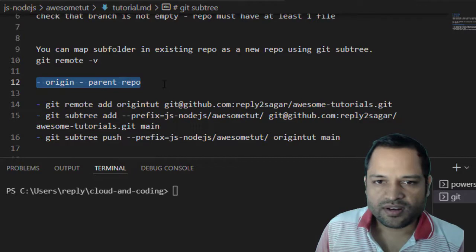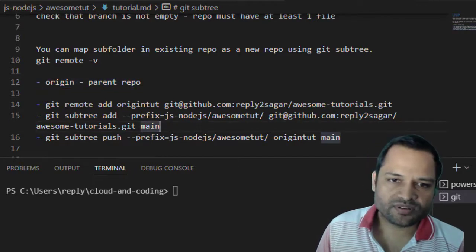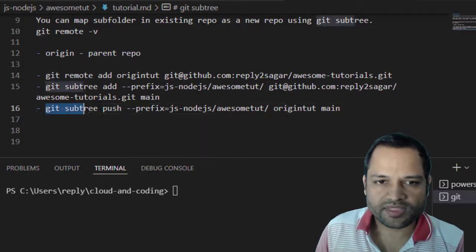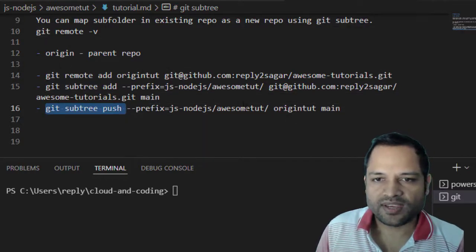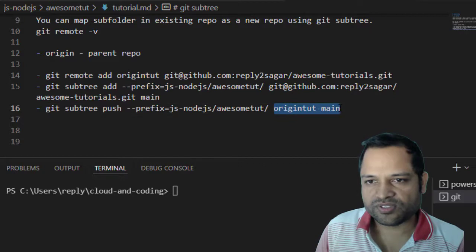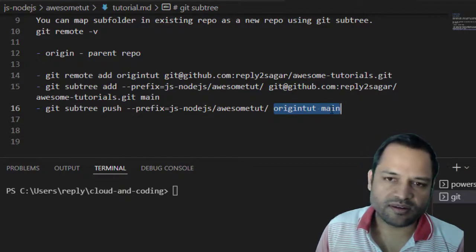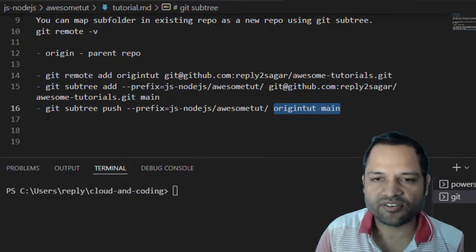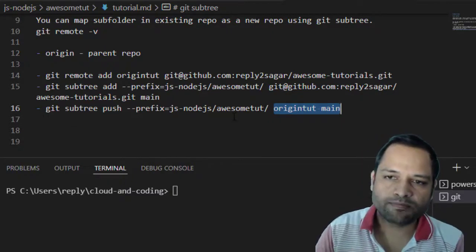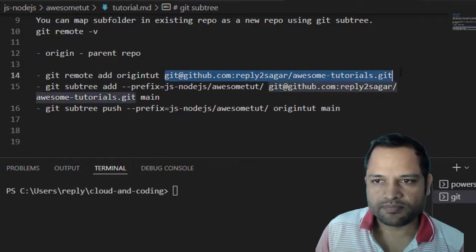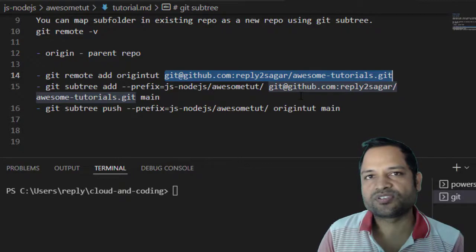Now, to push the changes to the sub repository, you need to execute this command: git subtree push, and then again the prefix. This is the directory that we had mapped, and then the repository alias and branch name. What will happen is that the changes you have made in that particular directory, awesome tut, will be pushed to the new repository, the sub repository that we created in this step. So this is how you can create multiple repositories under the same repository.